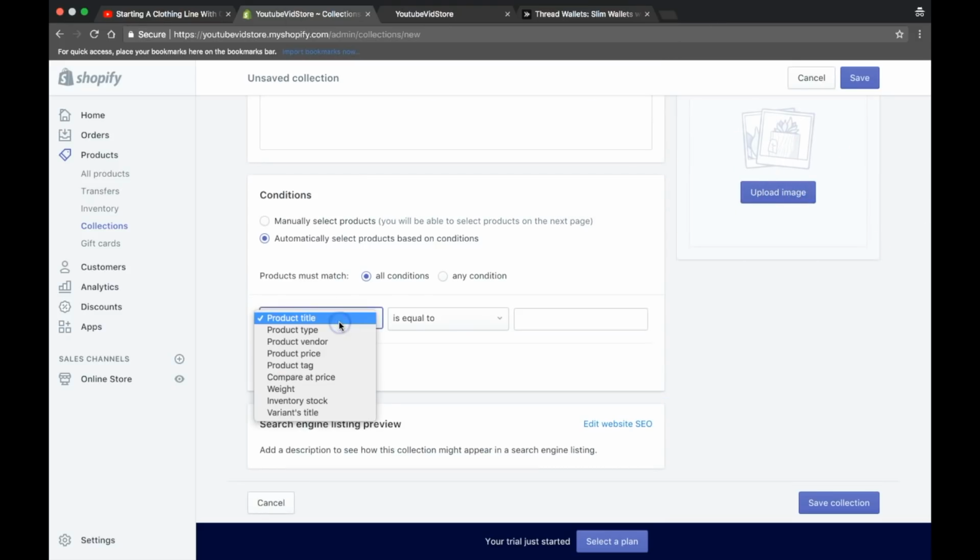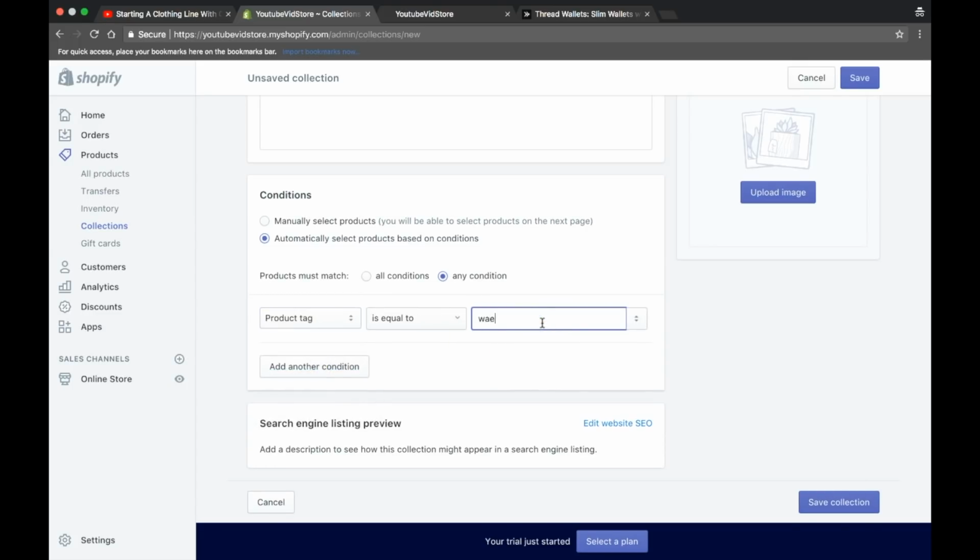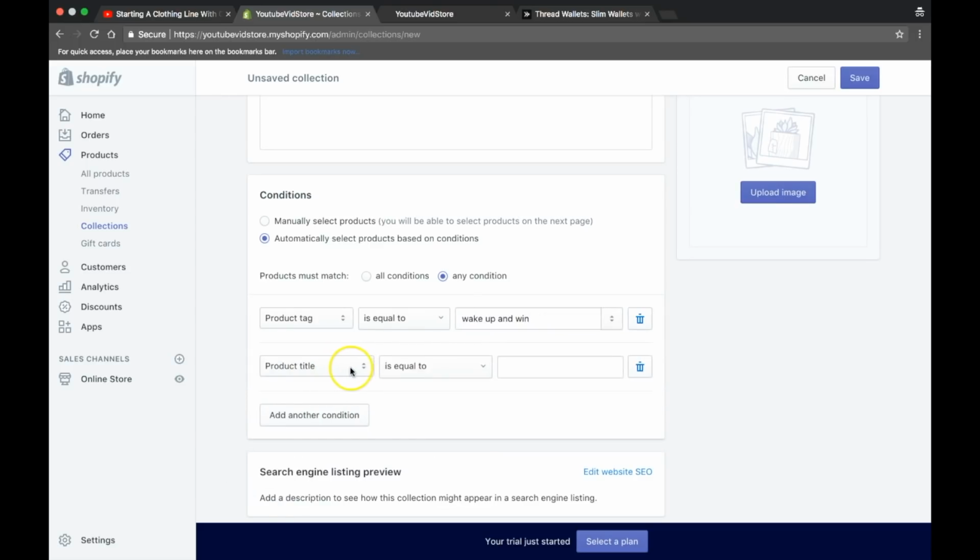From here, what you do is you could categorize it as all conditions or any condition, meaning all conditions, it has to have all of that stuff. Any condition means anything that has that will work. So you could do like a product tag is equal to Wake Up and Win. You can add another condition, product tag is equal. Let's say we wanted to add the game bag to that one too. So you see how it pops up there because we already had a tag of the game bag.